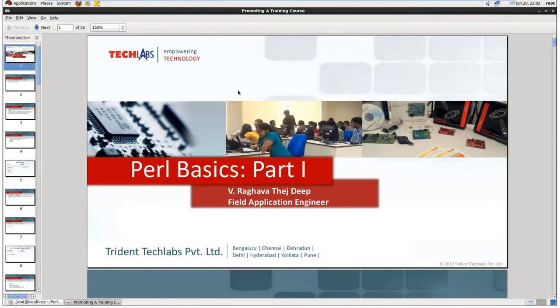So today's session, I will be covering Perl basics. I have split this session into two halves: Perl basics part 1 and Perl basics part 2. Today in Perl basics part 1, we will be covering what is necessary for learning Perl, that is, the syntax and how to write simple programs. We'll be demonstrating hands-on, since I have used a virtual machine with Red Hat 6, and Perl is already installed in Red Hat 6. So now let us start the session.